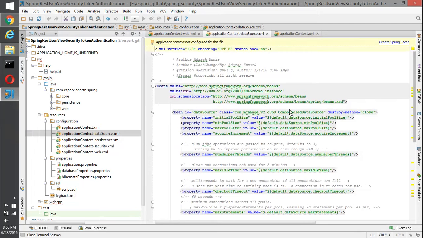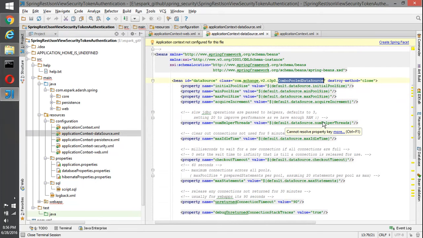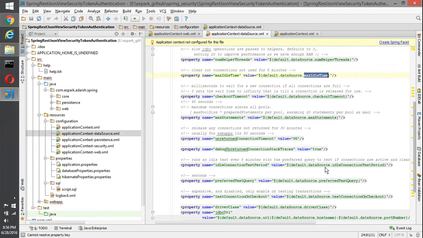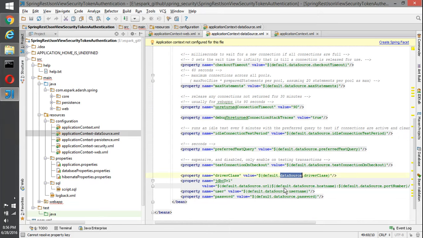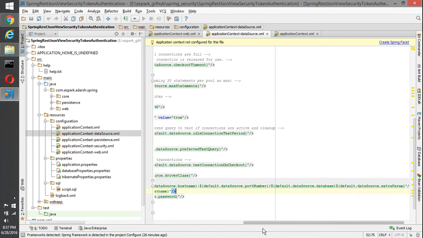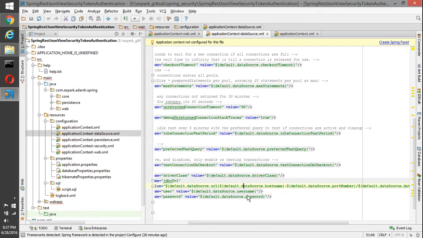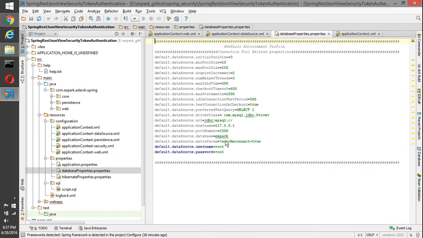So in the data source we have C3P0 data source pool, where we are just reading pool size, minimum, max, acquire increment, and then threads and all this other configuration. Other than that we have a data source driver class, then host name, port name, and all, which creates a URL basically here. And then we have username and password. So all this configuration it is reading from this property file, where we have a URL, host name, port name, database name, and username, password, and other configurations.